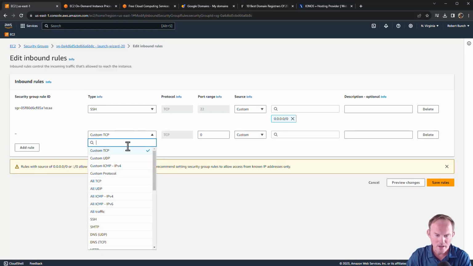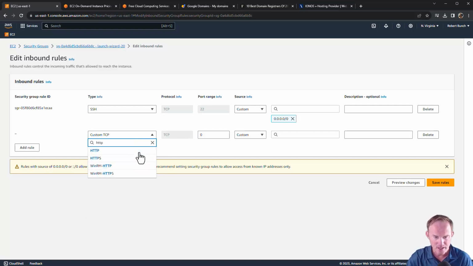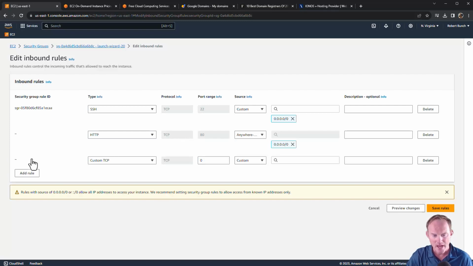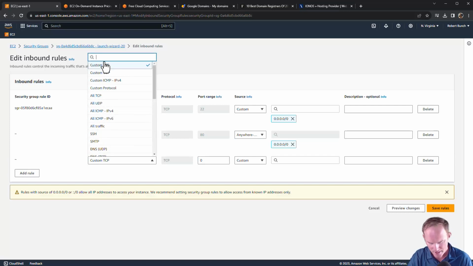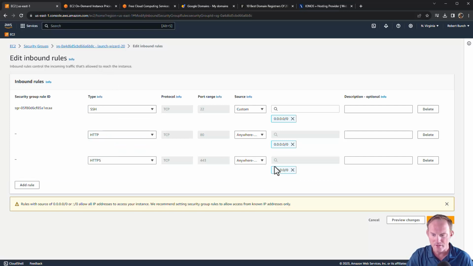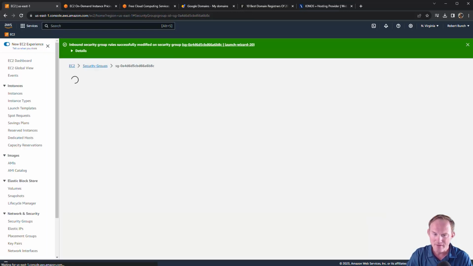You can put them in yourself, but they have them already here. If I punch in HTTP, it shows me those options. Click on it, and it's TCP and 80. I'm going to choose anywhere. Add another rule. This time we'll do HTTPS. And again, I'm going to choose anywhere so that the whole internet can get to this server on port 80 and port 443. Click Save Rules.